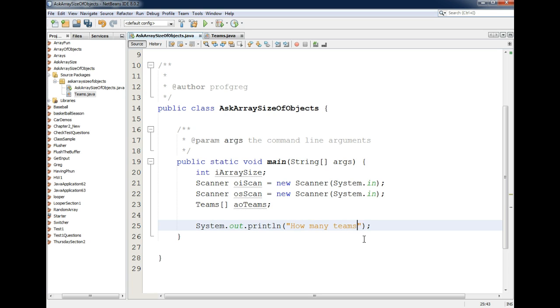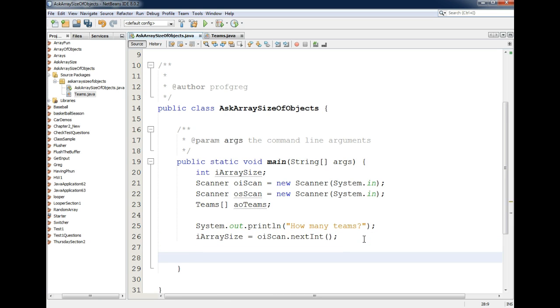Now let's ask the user how many objects we need to create. How many teams? And I need the variable iArraySize is equal to OI scan.nextInt. That will get the array size. Now we need to go ahead and specify the array size. AO teams equals new teams, and then the size of the array that the user wants us to enter.